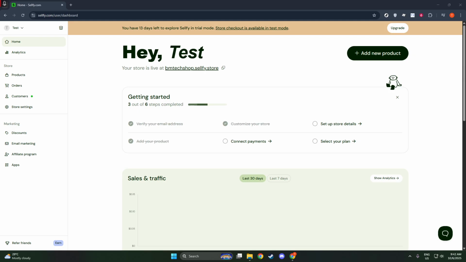First, you'll want to log into your Sellfy account. Make sure you have your credentials at hand and securely log in through the Sellfy homepage. Once you've successfully logged in, you'll be greeted with the main dashboard.